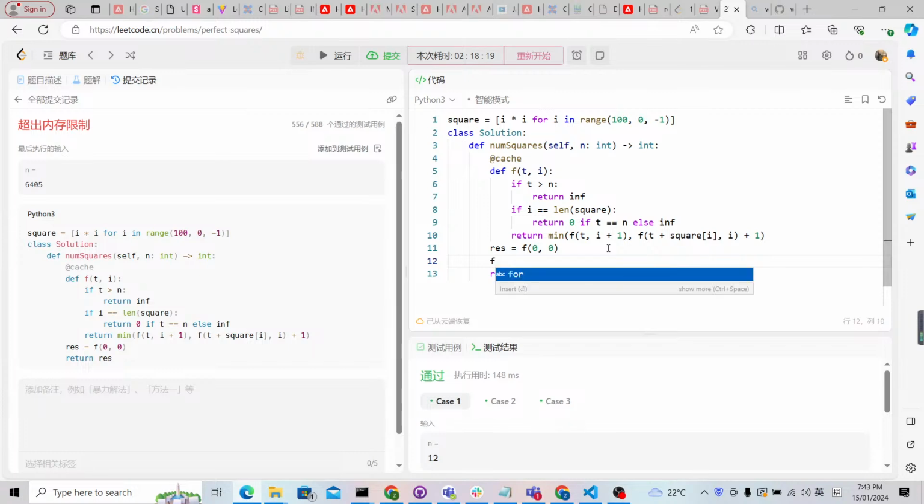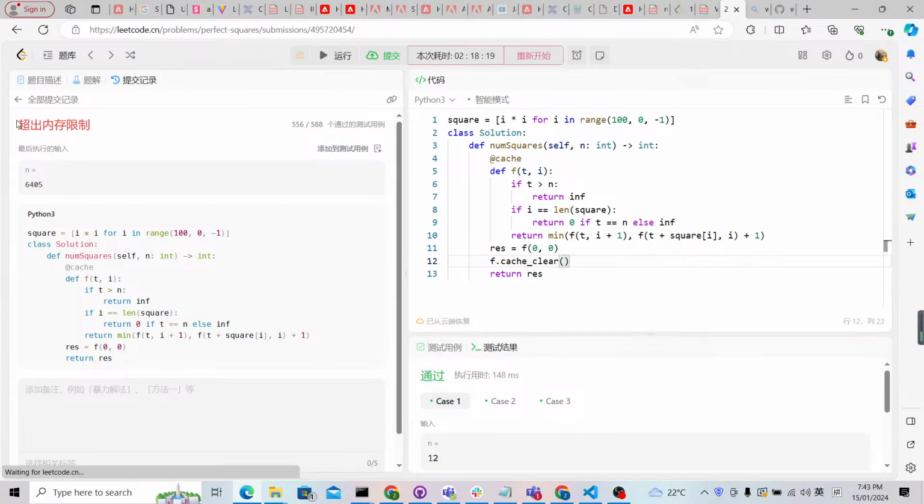Because we have the DFS, we have the f function. So f can use cache clear. Because we use the cache, each time we need to clear the cache. Why? Because the cache is too big. That is why we have the memory exceeded. It is not the time exceeded, it is the memory. So we need to handle the memory.